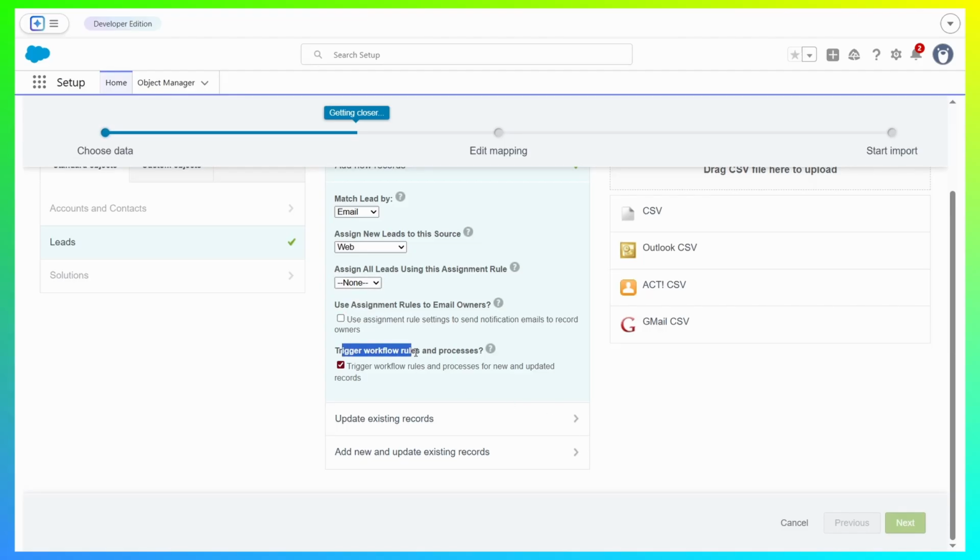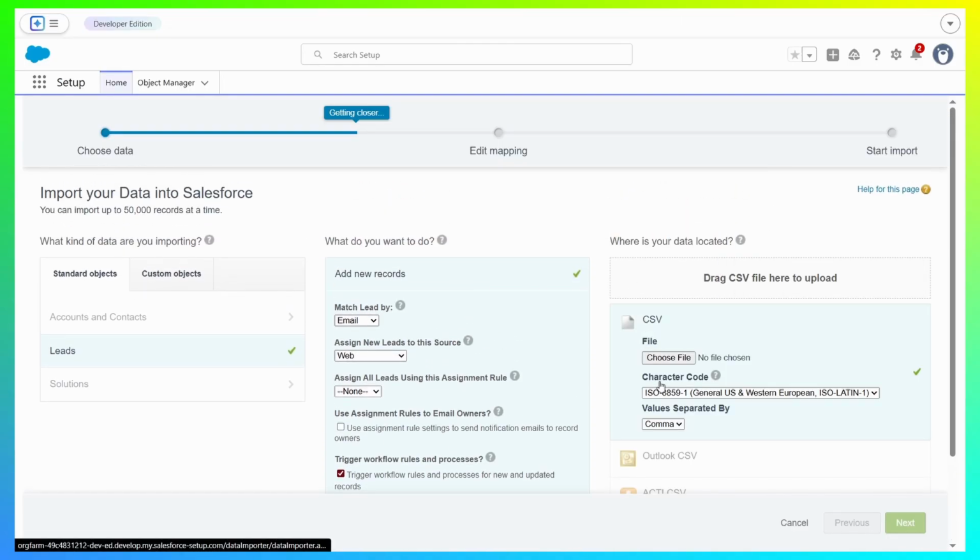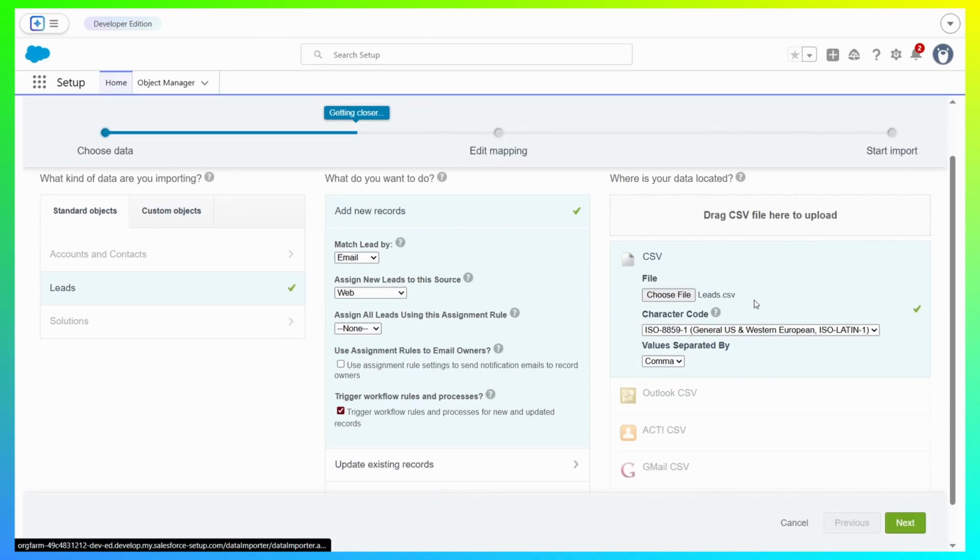Lastly, here we also have the trigger workflow rules and processes. If you do have any rules for your leads, make sure this is ticked, and then you are going to move on to the next step. So make sure you select CSV file and click on Choose File. Go ahead and upload your file from there and click on Next.